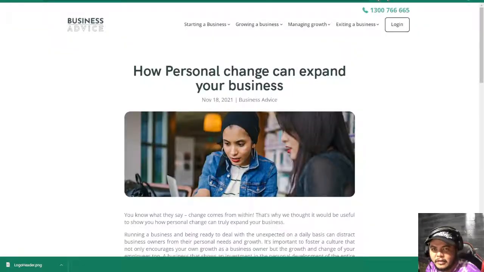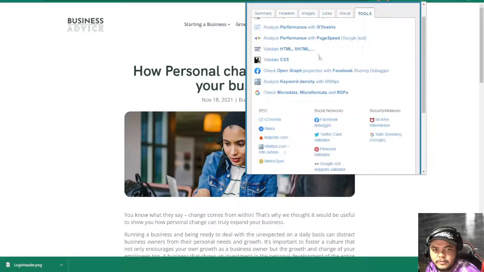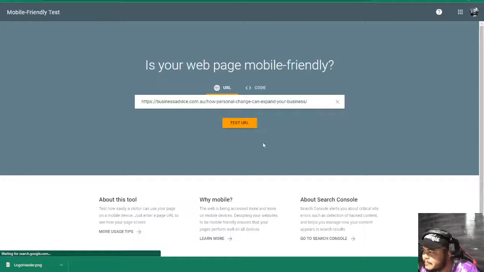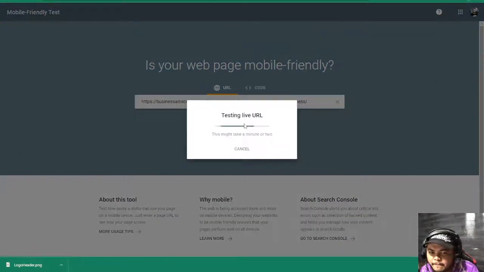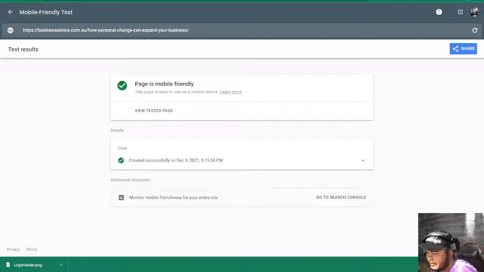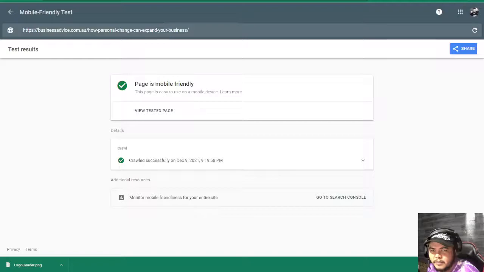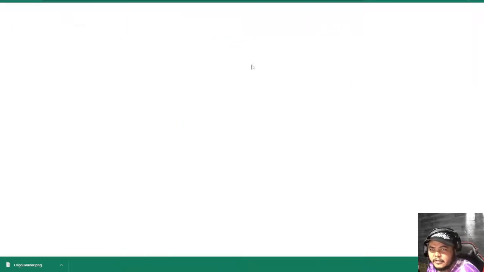Is the site mobile friendly? Let's go ahead and do that check in here. Tools, mobile friendly. Let's click that. All right, so I did a quick pause in there and the page is mobile friendly. The URL that I checked is a blog post. All right, we're good there.